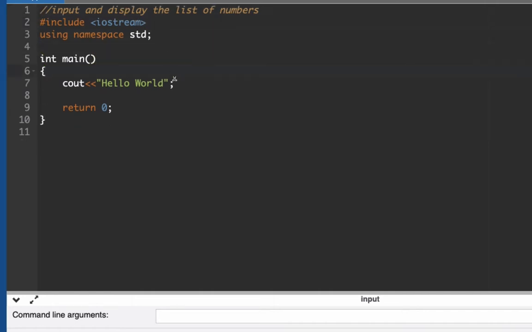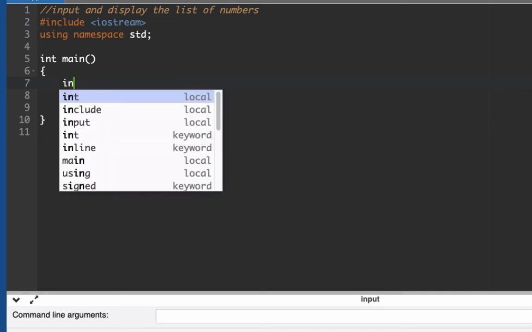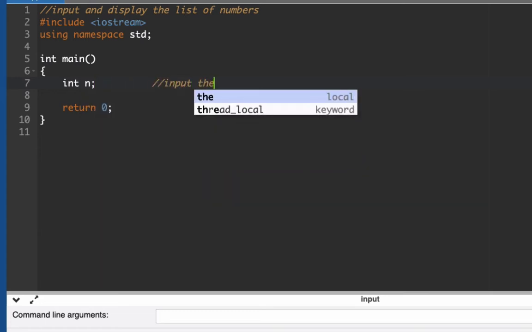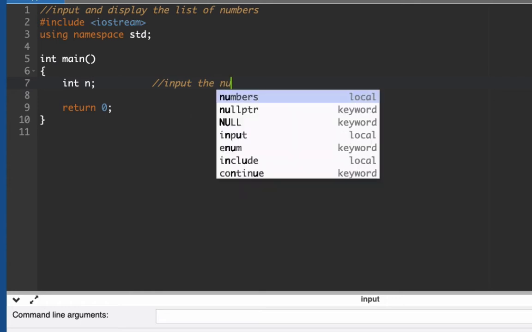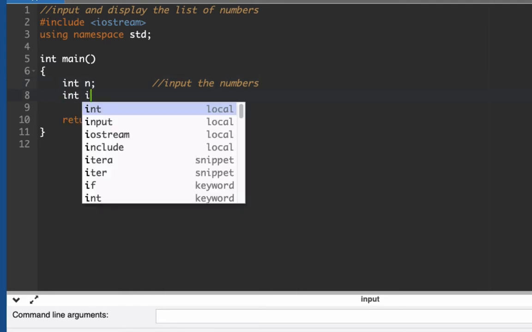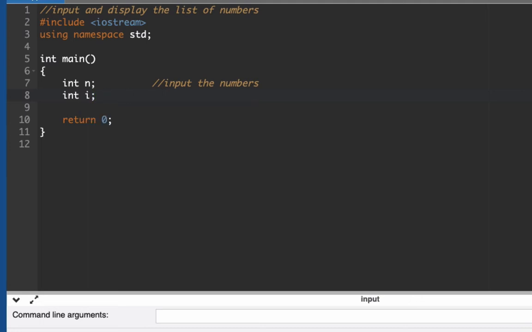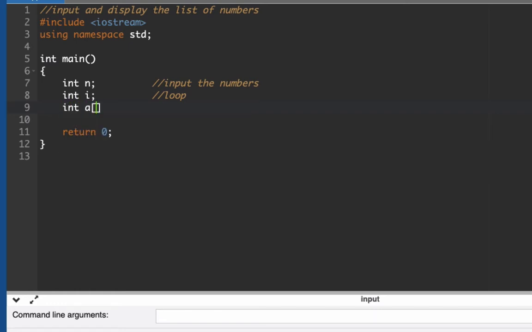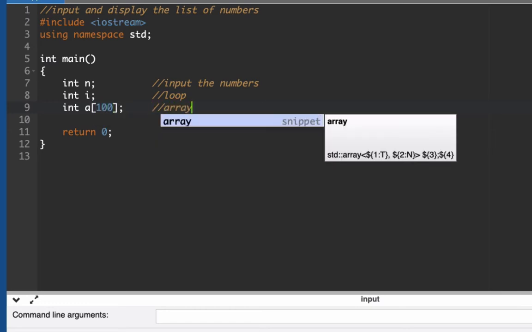To do that, let's start with our variable declaration. I'm going to use int n, where n will be used to input the numbers that the user would like to have. Next I'm going to use i, which will be for our loop. Next we're going to declare our array. So let's say int a, and then let's give it a size of 100. This is our array.